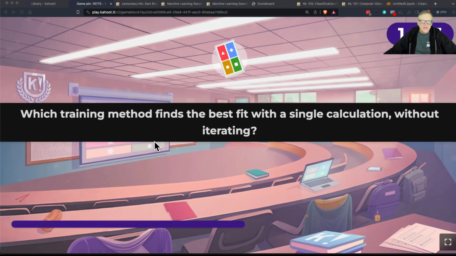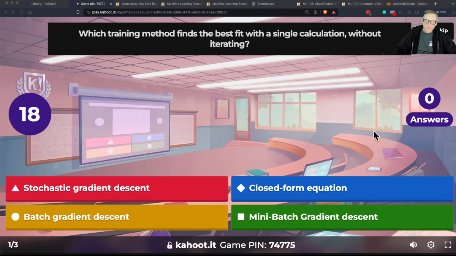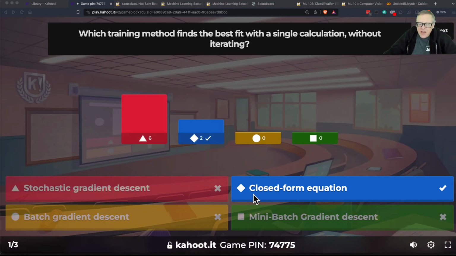All right, so which method finds the best fit with a single calculation without iteration? Yeah, that's analytical. Use a closed form equation. You can just go right to the optimal solution for a simple case like mean squared error in a straight line.